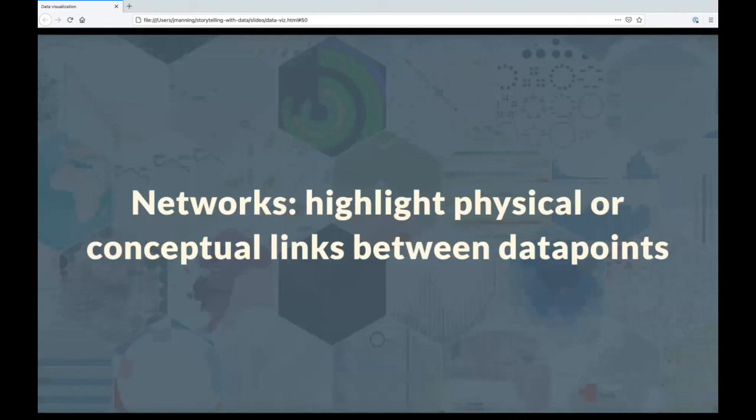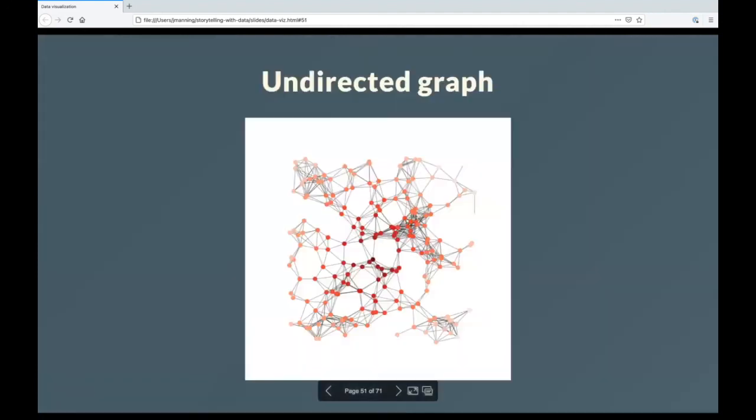If you want to illustrate something like a social network where people can be friends or communicate with each other, then network plots can highlight connections between entities or data points. The simplest type of network plot is an undirected graph. So each data point, which can be something like a person, is shown as a dot. And then the dot positions and colors might reflect their values or like how the data points are clustered or grouped. And then the lines connecting the dots show which data points are connected.